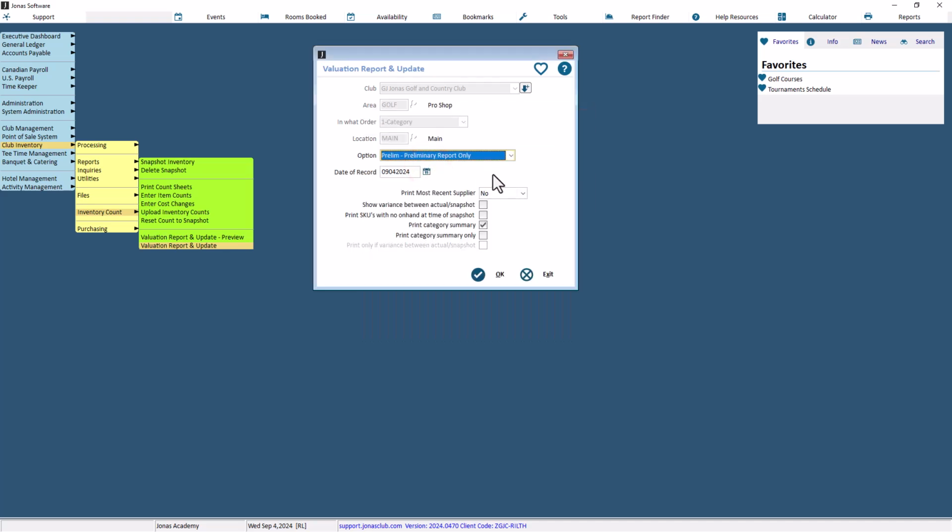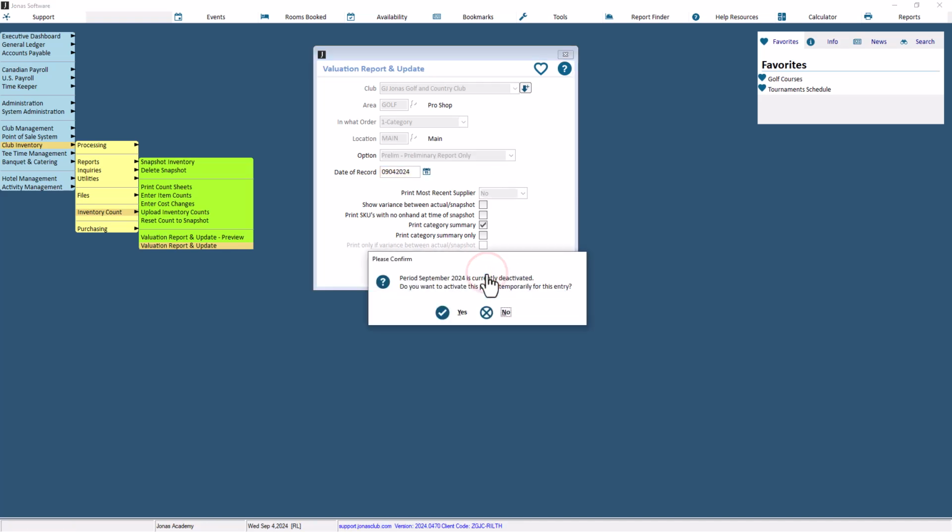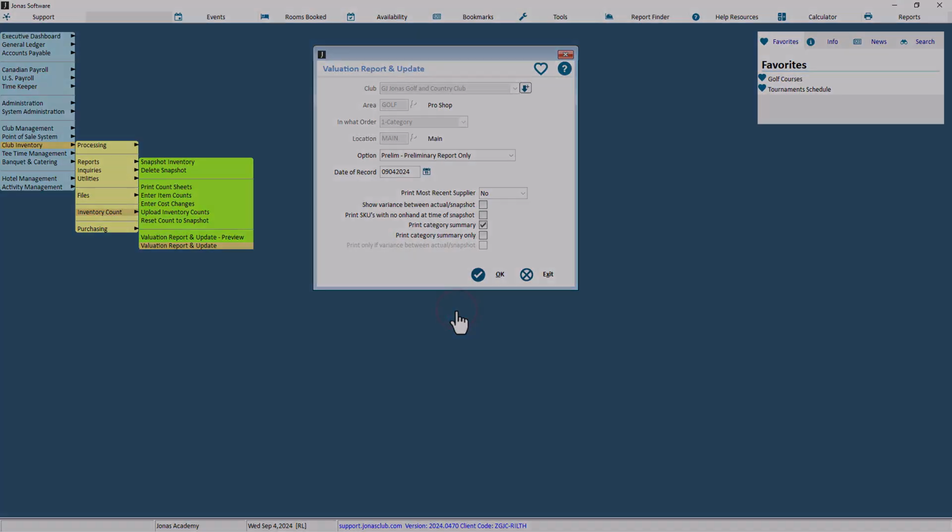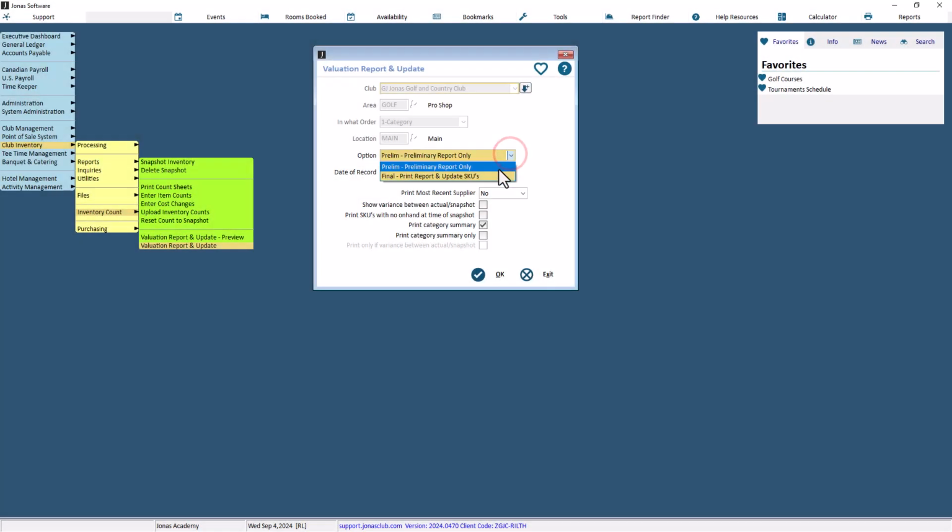Use the option field to choose between running a prelim report or the final update. A prelim or preliminary report only must be run first and should be checked for any discrepancies. Once you're satisfied that the quantities you have entered are correct, run the report again and select final, print report, and update SKUs. When running the final, enter a date of record that will be used for updating the inventory transaction log and posting to the GL if enabled.